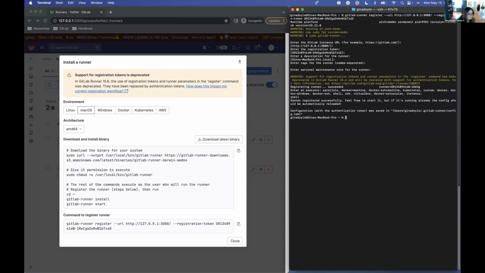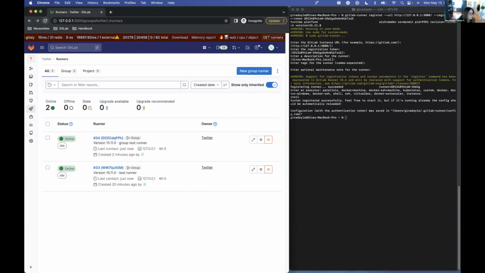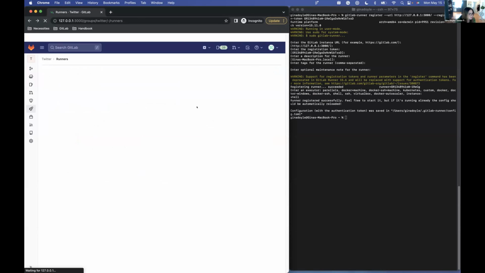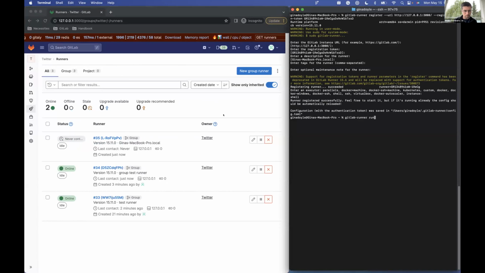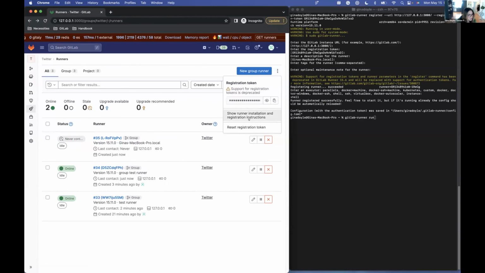So in this case, when I refresh this, it actually should show me this runner. Yep, it didn't contact because I have to run that. But anyways, if I had run GitLab runner run, it would contact. And then the last thing that we wanted to show here is you can still reset your registration token using the old method. So nothing is unsupported from the old method just yet. So you can still do everything that you need.